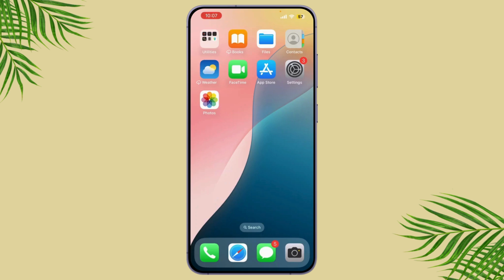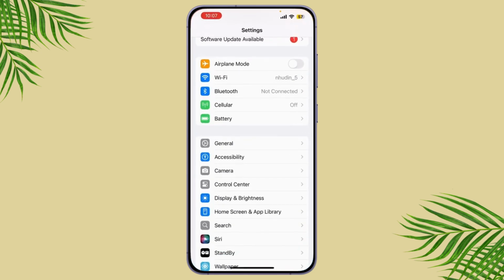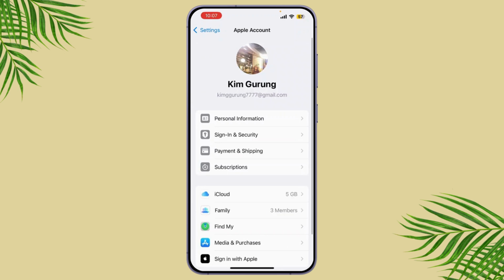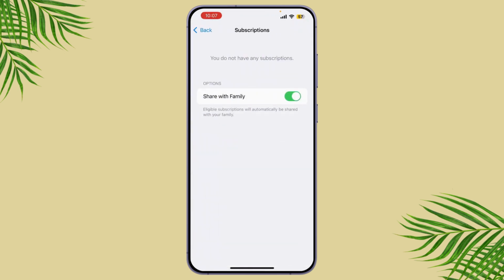So let's get started. To begin, let's check if you have any active subscription. Go to Settings, simply tap on your name at the top of the screen and tap on Subscription. Cancel any active subscription like Apple Music, iCloud, or any third party apps. This is necessary because Apple doesn't allow you to change your region while you have an ongoing subscription.